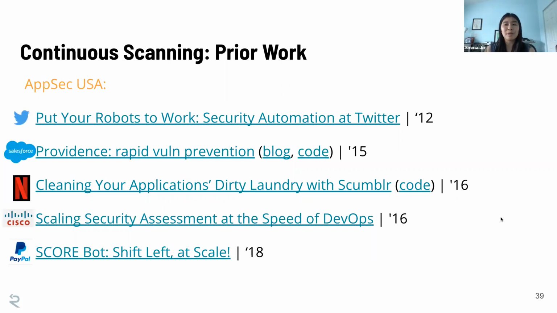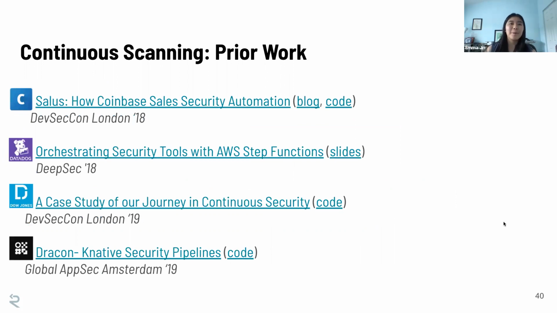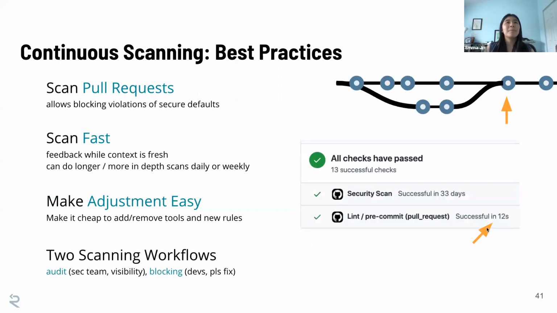There's been a lot of work done on continuous scanning. Here's a bunch of links. Here's some more links. In the next few slides, we hope to just summarize the learnings from all of this research. So some best practices: we want to scan pull requests.